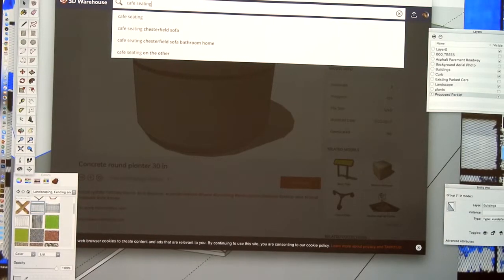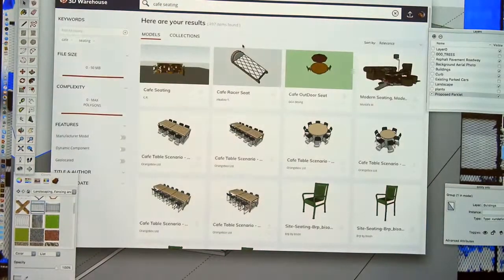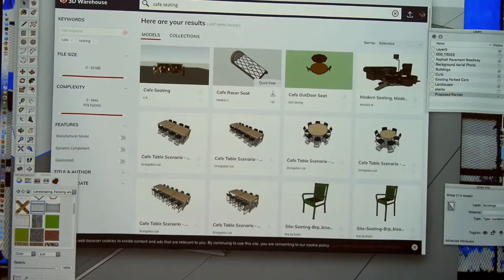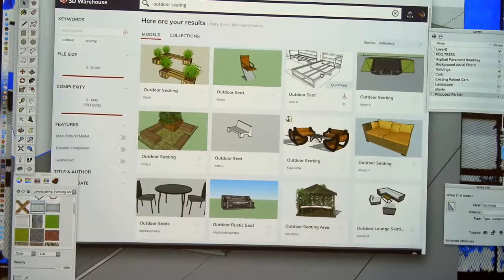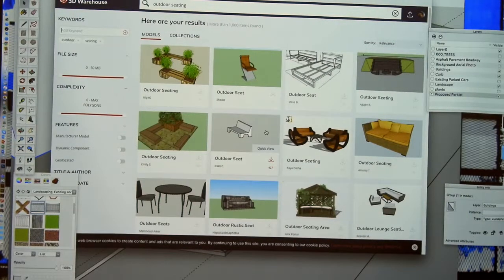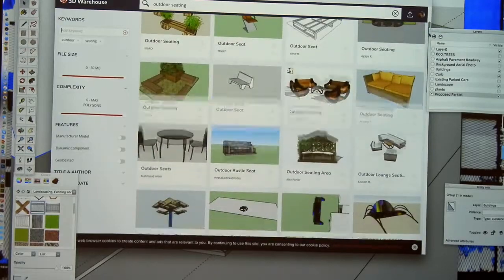Cafe seating or cafe tables. Outdoor seating, benches, bus stops. You know, so those of you in the St. Lawrence neighborhood may want to do a more articulated or structured bus stop for that bus line that runs through your block.